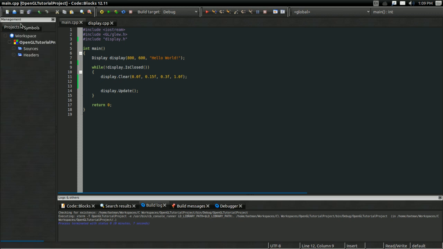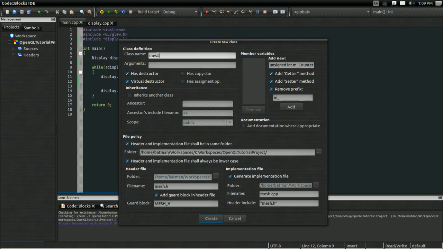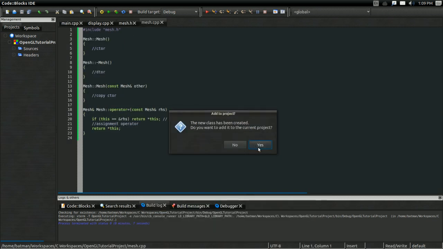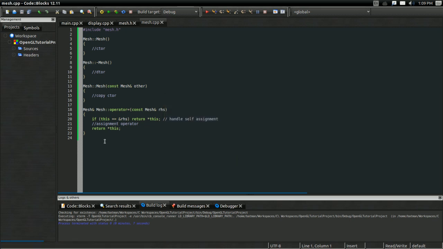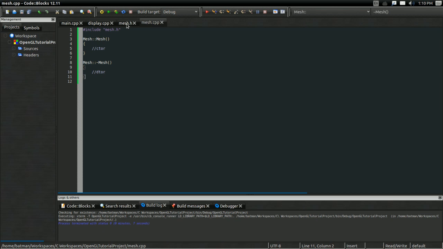So I'm going to create a new class for our mesh. I'm going to call it capital M Mesh, and since it will have a destructor, I'm also going to have a copy constructor, an assignment operator, and the destructor will be virtual. Now this is checked, so I think I have just about everything I want set up. So I'm going to go ahead and create. I do want to add it to the project. I do want to add it to the build. And I'm just going to delete the default copy constructor and assignment operator, like always.